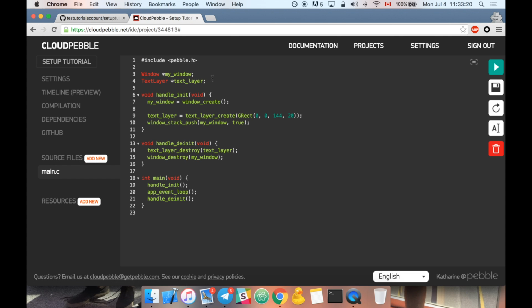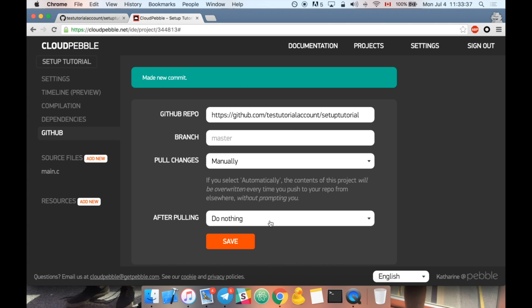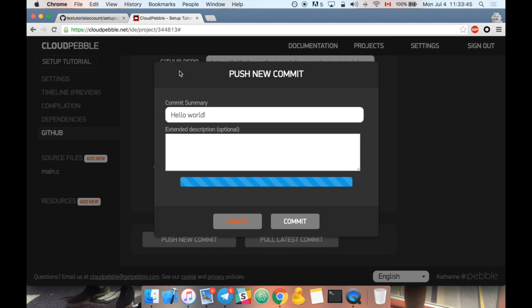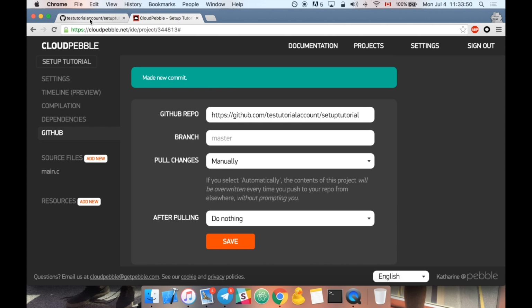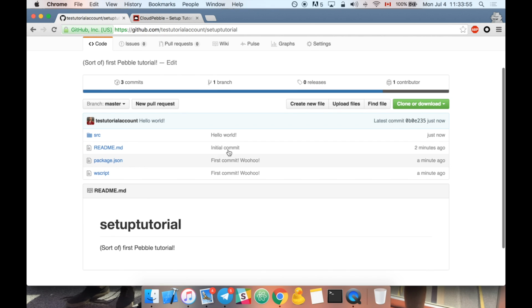And I will just show you one more time what exactly is going on here. So if we make a change to this file, let's just add a comment. I'm going to add, hey tutorial watchers. And we're going to save that. I'm going to click GitHub. We're going to push new commit. Hello world. We're going to commit that. We're going to refresh. Okay, and there is our second commit.